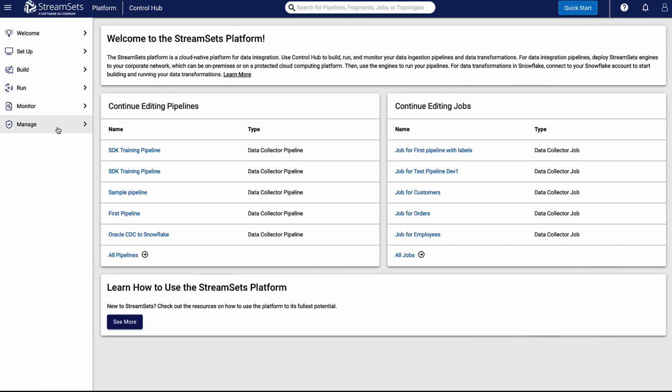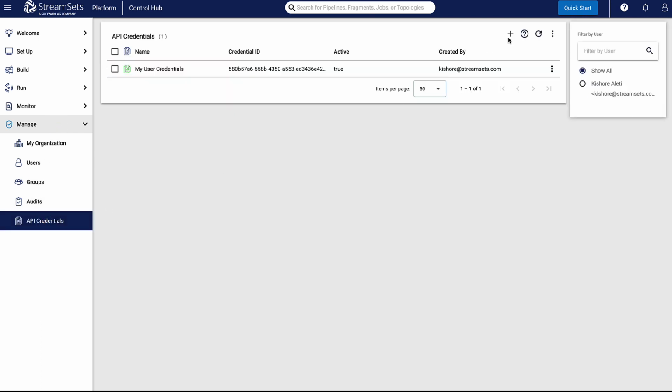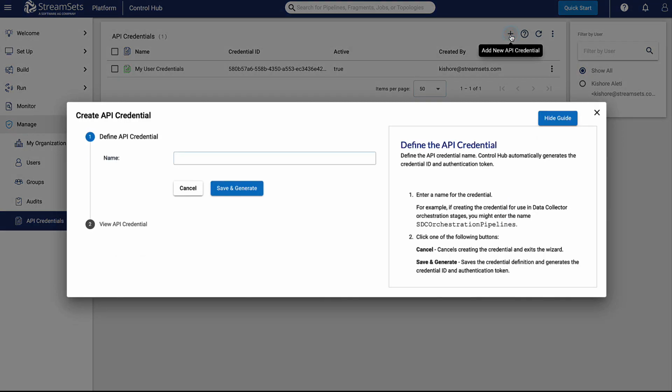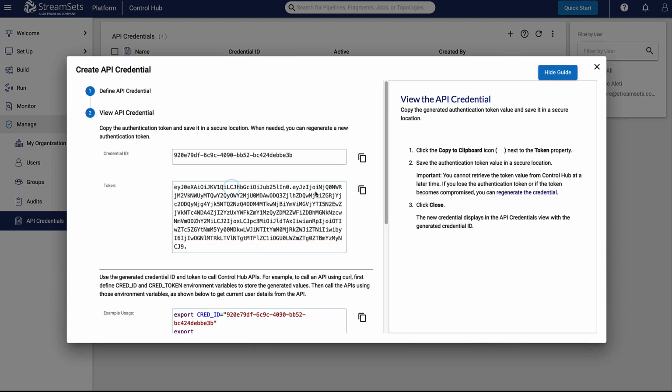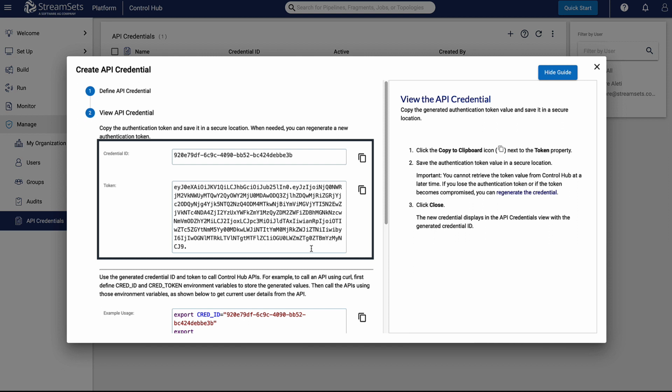If you look at the API Credentials tab under Manage, and we click on plus. Remember, this is for the latest SDK version, where API credentials are required rather than username and password, etc. in 3.x of the SDK. We give our credentials a name. Let's call it SDK Training, and we'll save and generate. You can see here we've been given a credential ID and a token. We'll be using both of these in our SDK code.